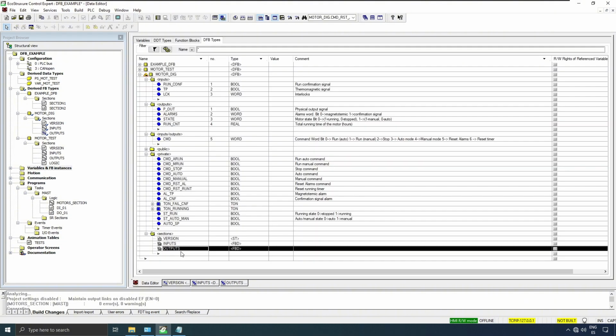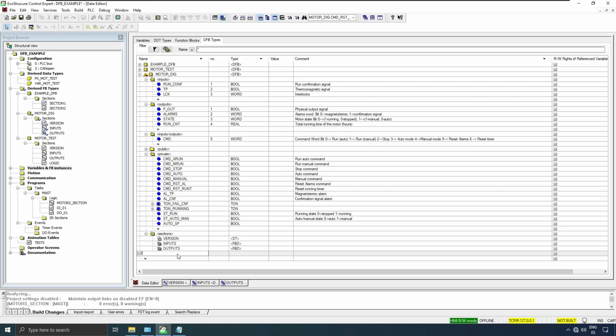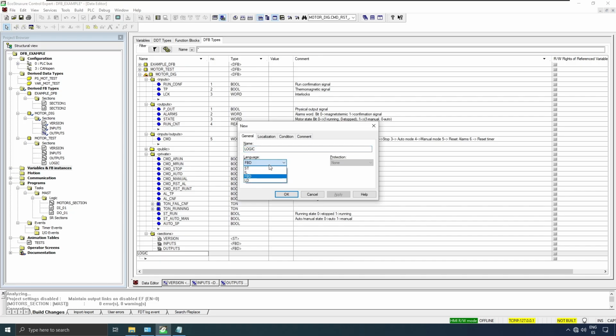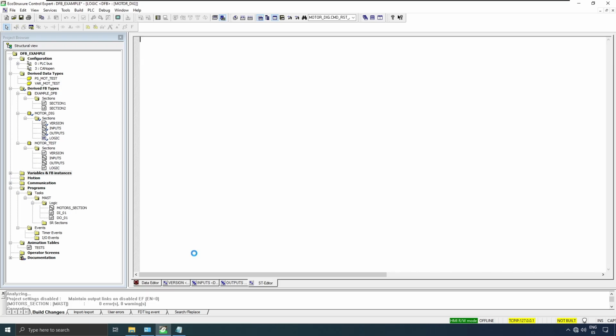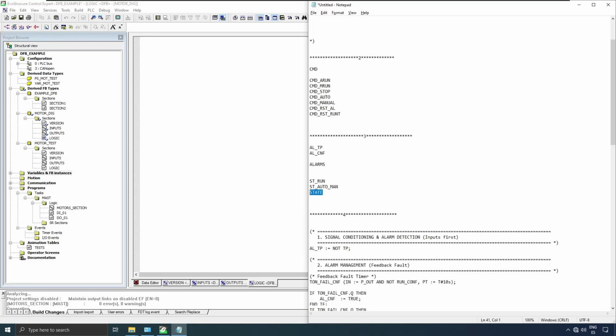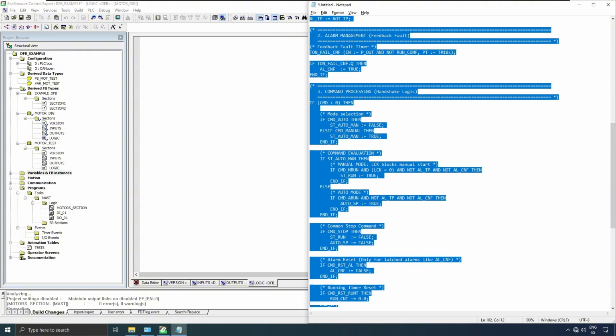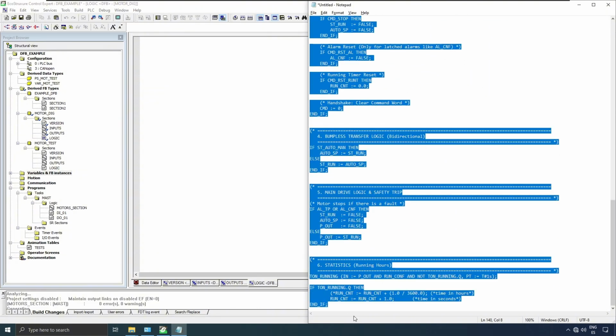Once we have the inputs and outputs part ready, we can start programming the block logic. To do this, we will create a section called Logic, and we will do it with structured text language. To keep the code clean and orderly, I have divided it into 6 functional blocks using comments. Let's look at them one by one.